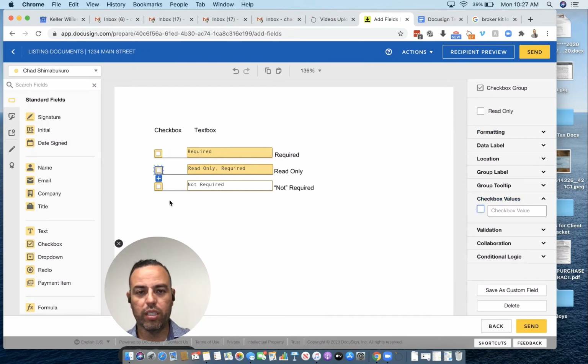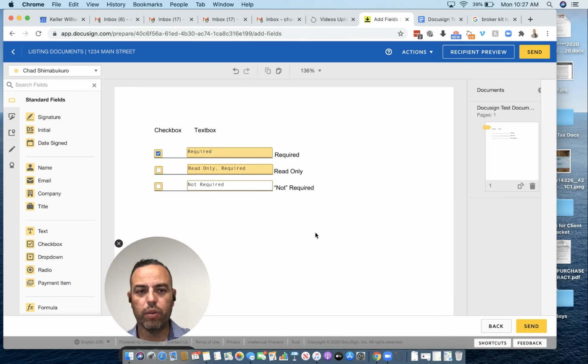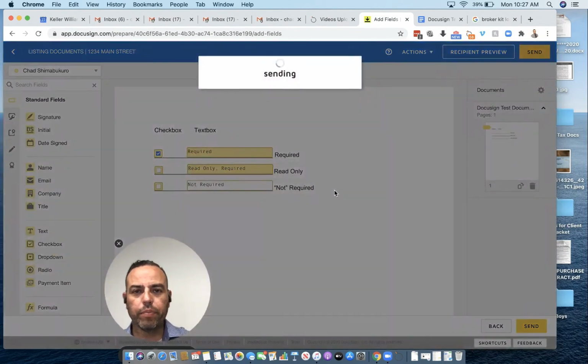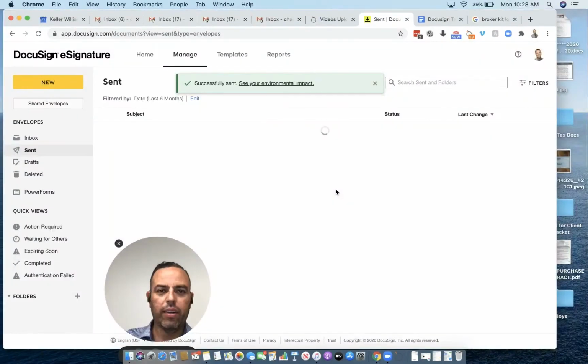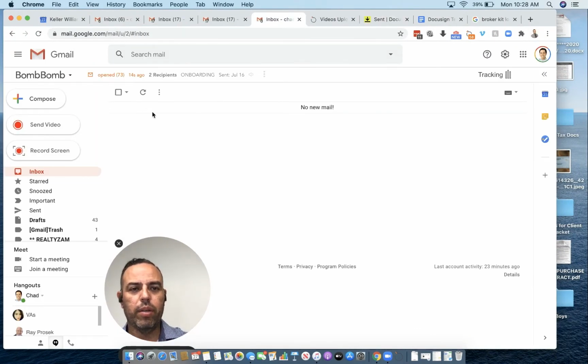Let me change this. I'll make this one required, and I'll add this checkbox here, and this read only checkbox, I'm going to make it read only. Let's see what happens. Okay, so I'm going to send it. It sends it out. Now we'll jump into this email, which it was sent to, and we will wait for this document to get here so we can look and see how it looks on our end.